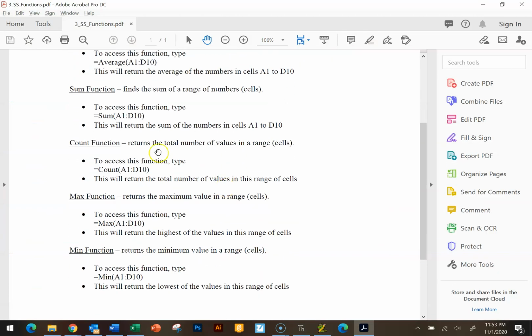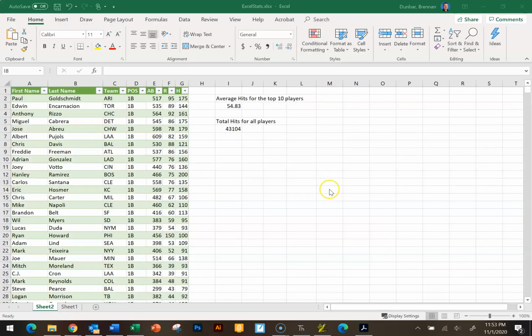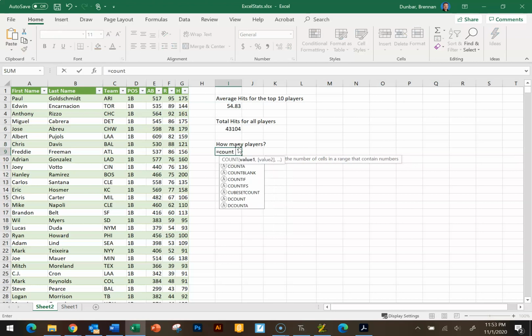What's next on the list here? We've got a count function. This just returns the total number of values in a cell, so it doesn't add what's in the cells, it just counts. So let's just say how many players, and let's do a count. So equals count, open your bracket, and then I'm just going to count. You can count words just like you can count numbers.